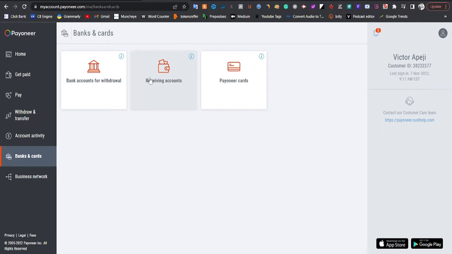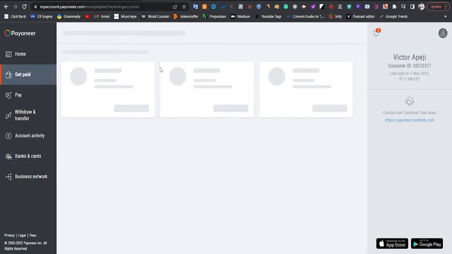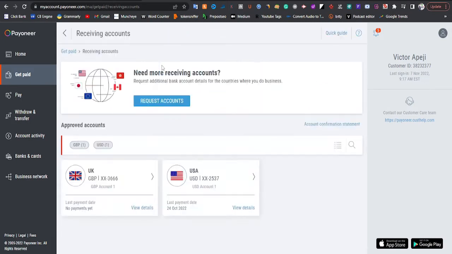You are going to come to receiving account. This is the account you use to receive your money from anywhere to your Payoneer. So when you click on receiving account, you are going to see your various Payoneer bank accounts show, right? I'm going to allow this to load. When it loads, you are going to see the information of my bank account there.